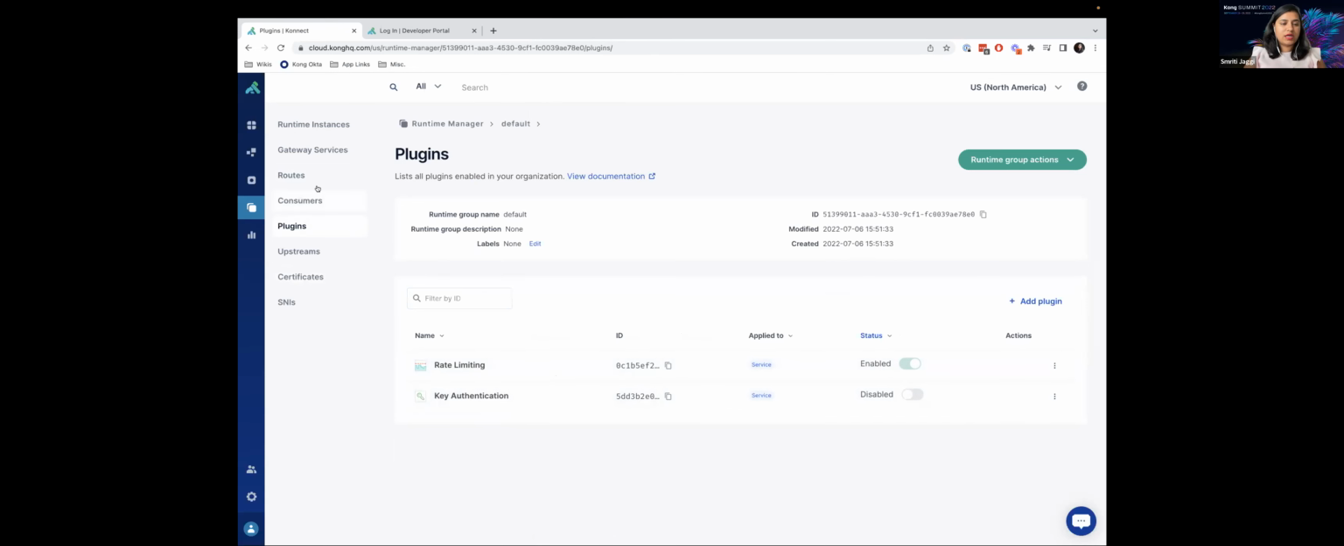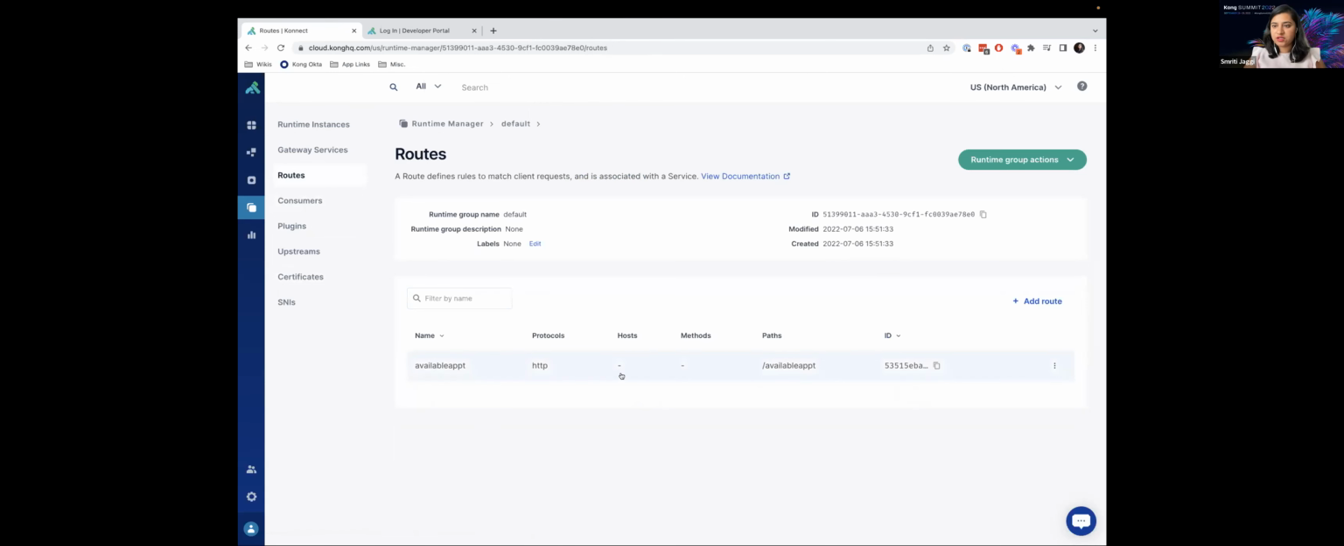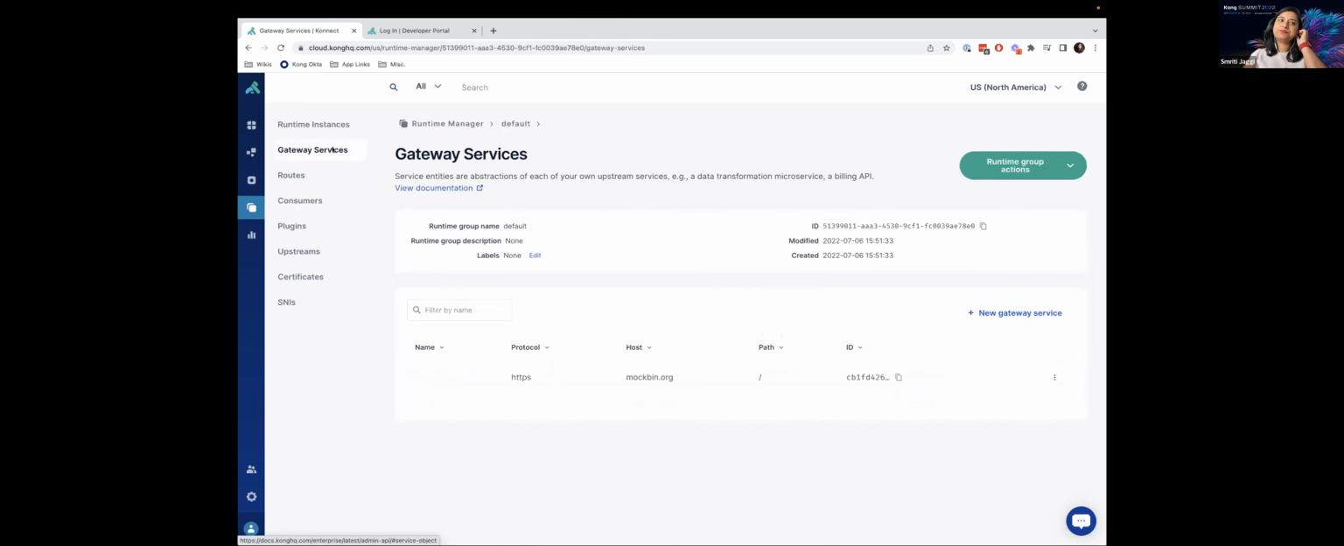We can also see that when I see the routes, it mirrors what we have set up in the service hub itself. So this is another way for me to configure my services in the runtime group itself, where I can add a route and associate that to my service using the gateway services.